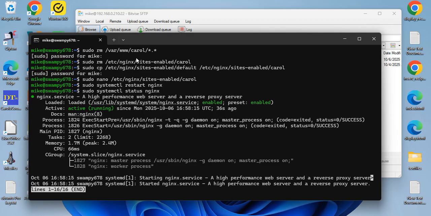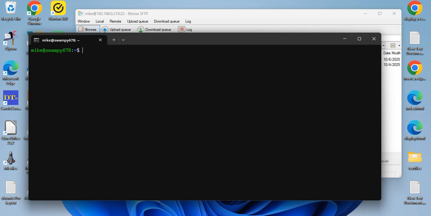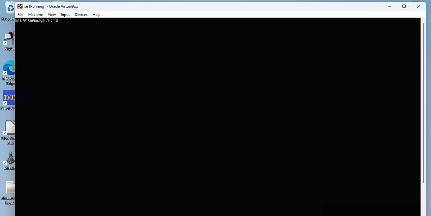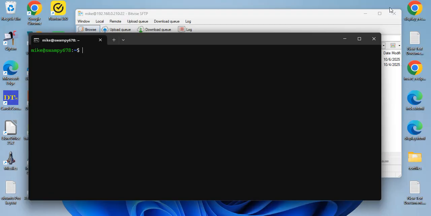Alright, let's get out of here. Quit. Q to quit. Alright, we're back to there. Let's clear it now. Okay. Now I'm SSH'd into the server right now. Here it is. I just haven't minimized the VirtualBox with the server. I'm doing everything remotely because it's easier.